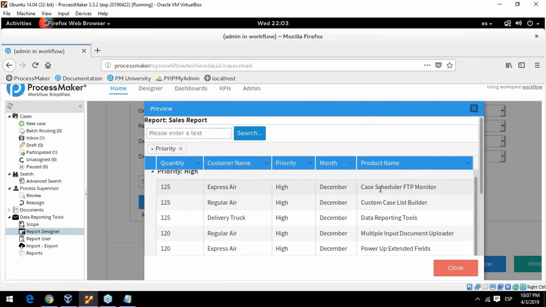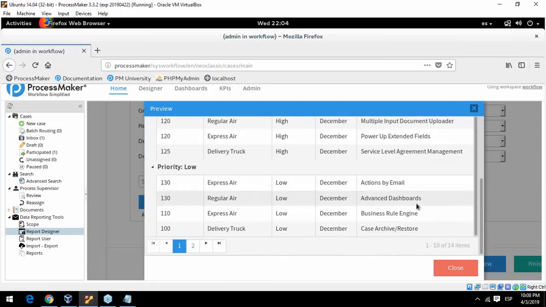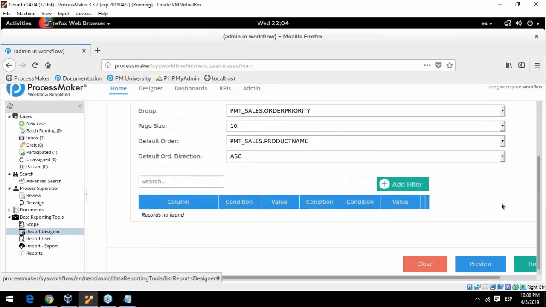Okay, the product name: case, custom, data, multiple, power up, and so on. The same as here. So it's going to be this type of data organized in ascending order according to the parameters that we have defined in this section. It is like that. But this is the preview. I want to see the report as it is.